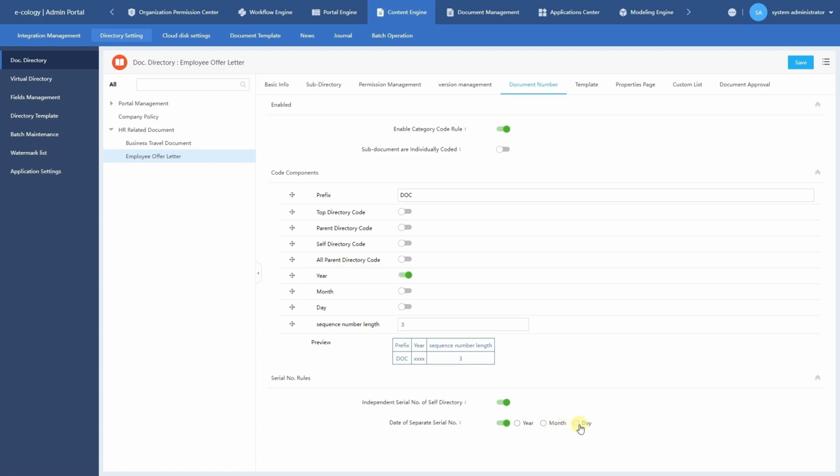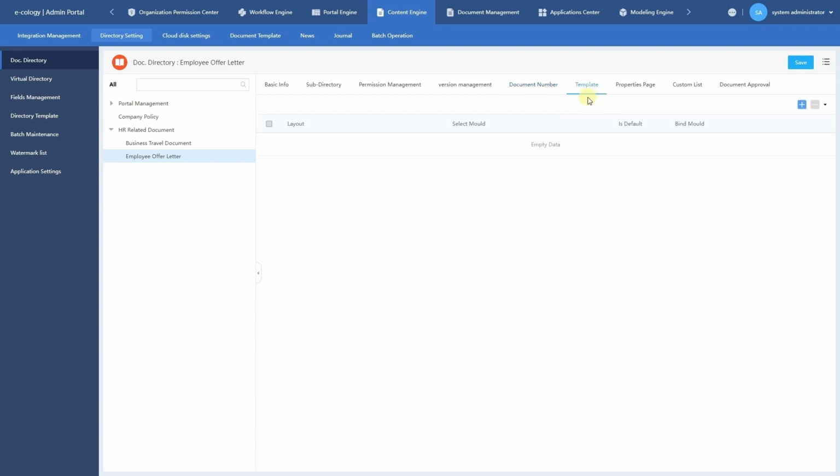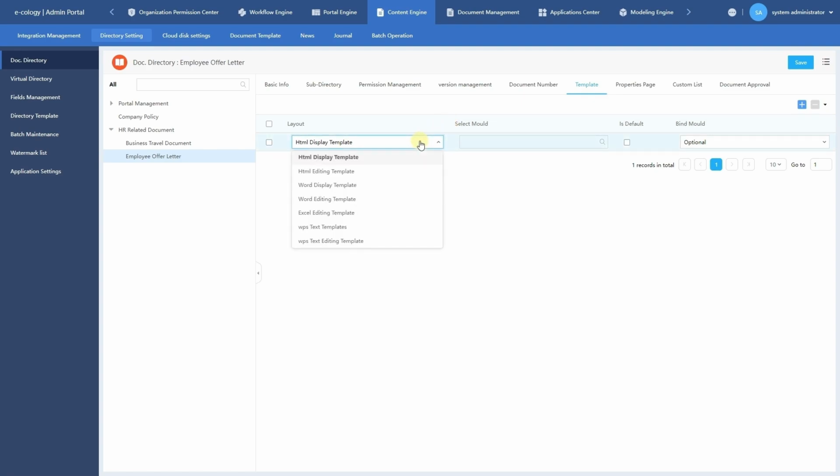The next thing that I'm going to talk about is the template setting. On the template setting page, click on Create button here to add layout for the document inside this directory. Document template can be divided into display template and editing template. If we set up a default display template for the directory, the document will be displayed according to the display template when we open the document at the front-end dashboard. The editing template will be used when front-end user creating or editing the document in the directory.